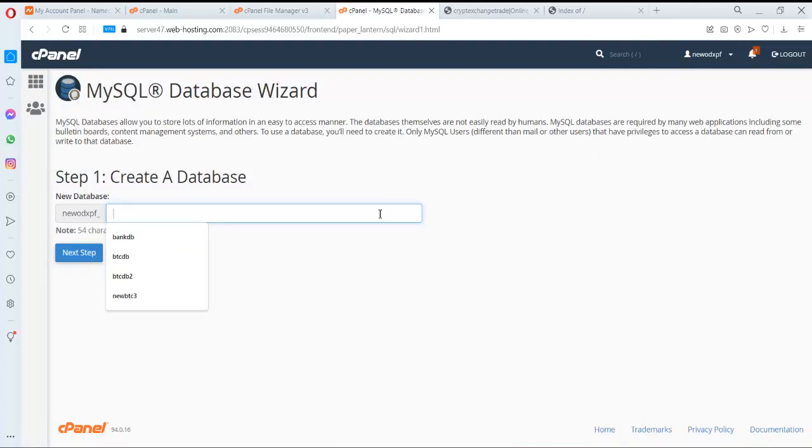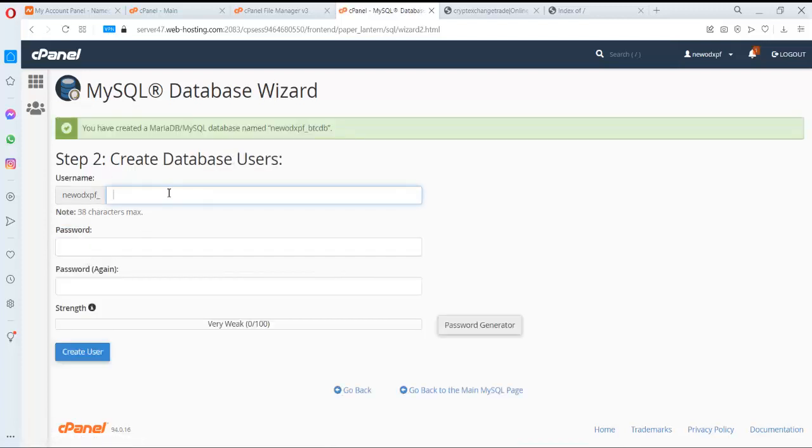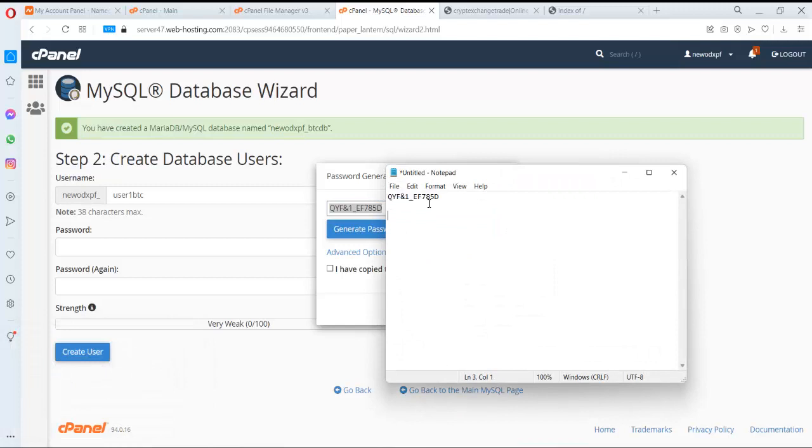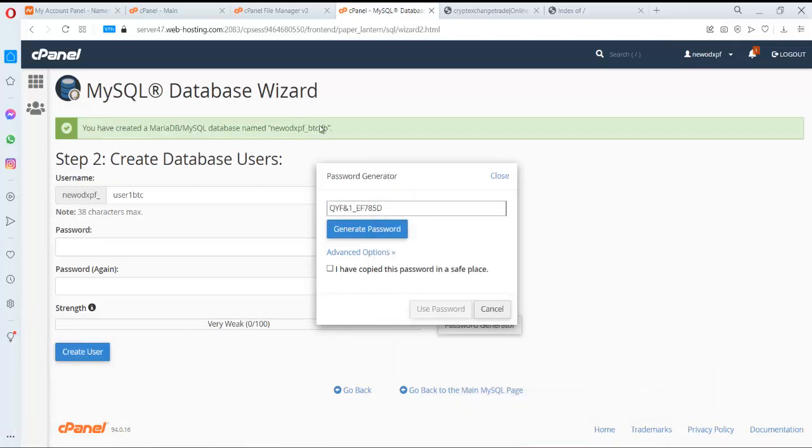Come here. Now give the database a name. Most preferably, sometimes I use the name of the site I'm creating. I can say BTC DB, which means BTC database, right? Come here and click on next. Tell me what's the username, say user1 BTC. I create a password. I just generate a password here. Copy. So let me open a notepad. Put the password here. Right. This is the name of the database.